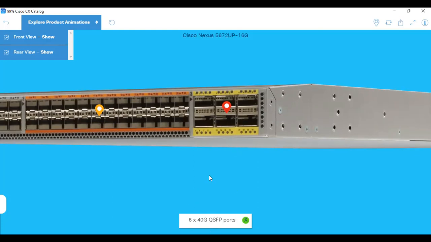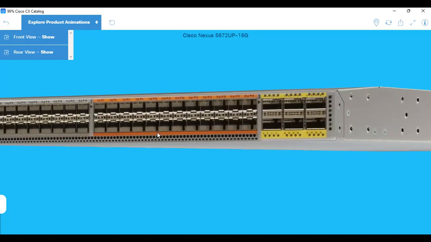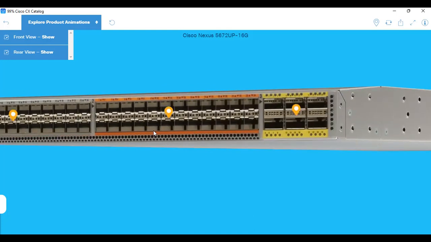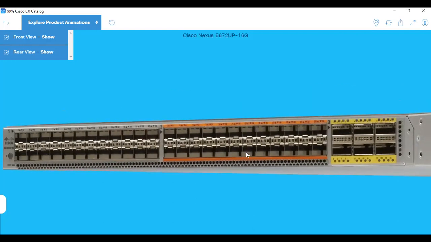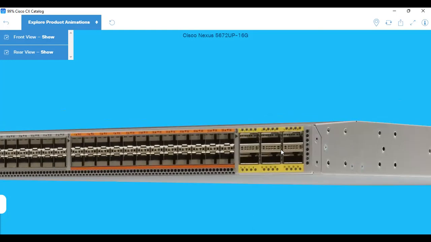Why do I need 40 gig? This is to connect to the core switch or to another switch. It's a simple theory. When you have your downlink at 10 gig, your uplink must be a higher speed. Here the downlink speeds are up to 10 gig, so my uplink would be a higher speed, which is called 40 gig. And this 40 gig port is going to be connected with a DAC cable.